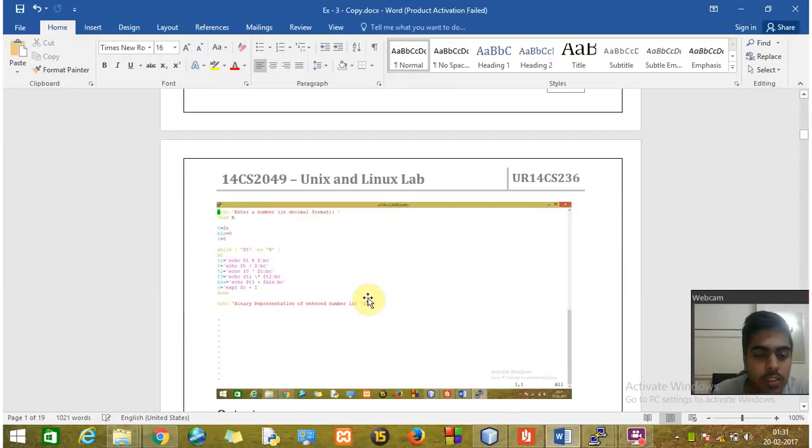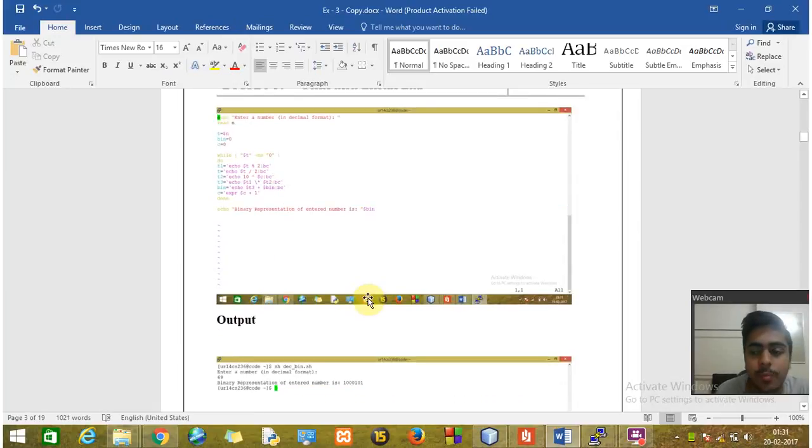So here is a snippet of my code which I have performed in the PuTTY SSH client and compiled my shell script in the Unix environment. So here, as you can see, first I am echoing and asking for a number to be entered in decimal format by the user, and I am storing it into the variable n. Then I am storing the value of the number entered by the user in a temporary variable named t.